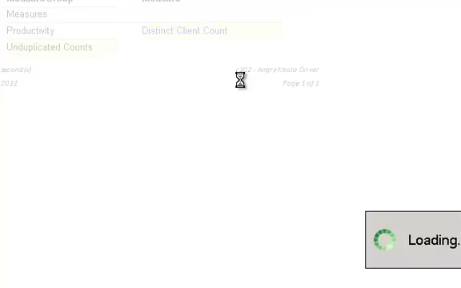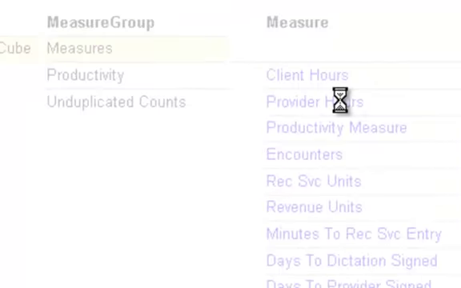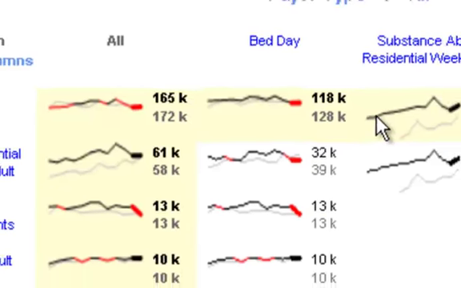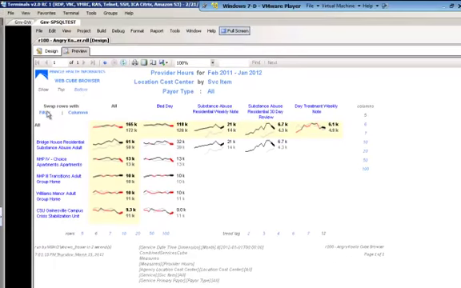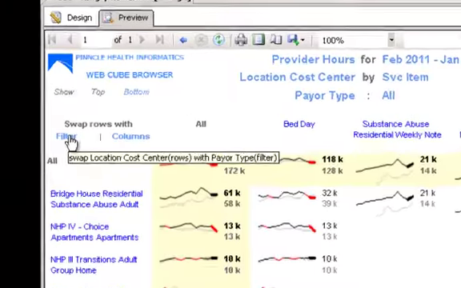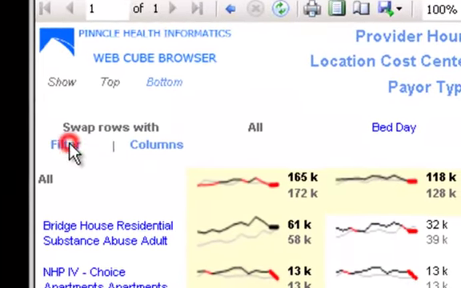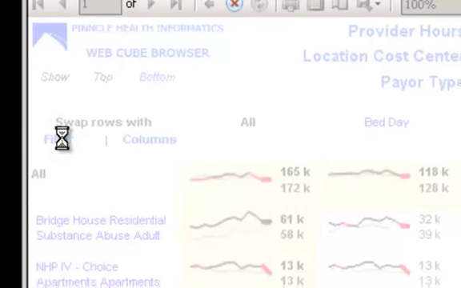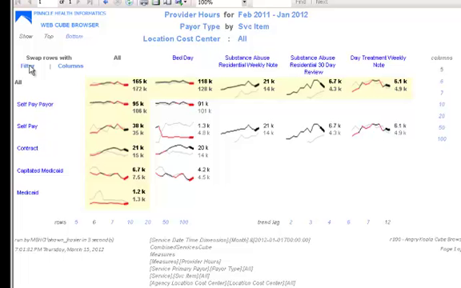We have productivity measures. We can switch the view of the web Queuebrowser at any time on either rows or columns. So right now we want to switch to provider hours. So we're now going to see provider hours. And as our measure, we're going to be looking at location, cost center by service item, and then our slicer is the payer type, and we're looking at all. We can swap rows with the filter. So again, we can pivot the data, get a whole new view of the data, and increase our insight.